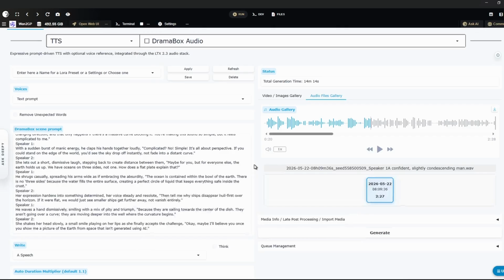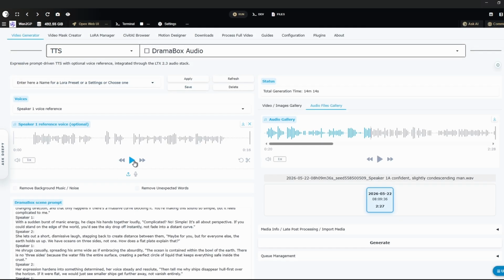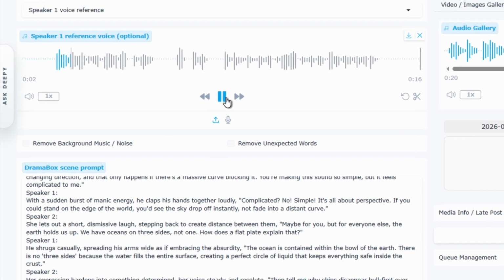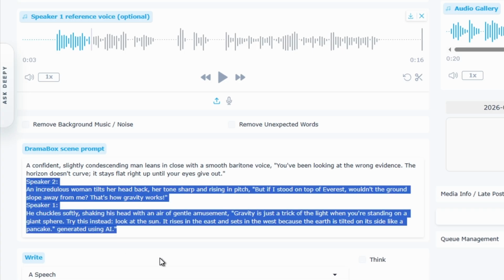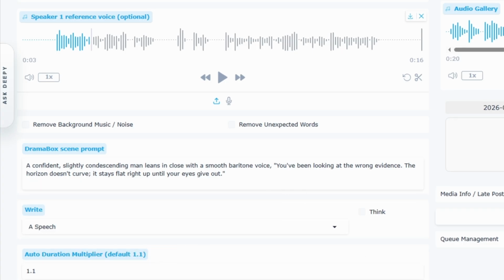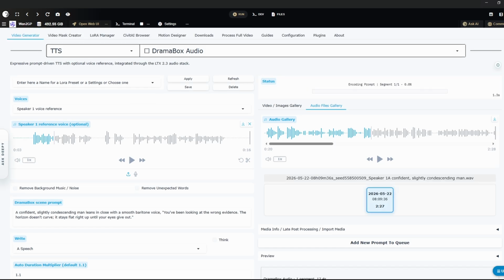Now let's try a different version of this test, but this time using a custom reference voice that I've prepared. I have a reference audio file ready to go. To keep this demonstration moving and avoid making you wait too long for the generation to complete, I'm going to trim down the prompt text to something shorter. Alright, let's click generate and see what happens.